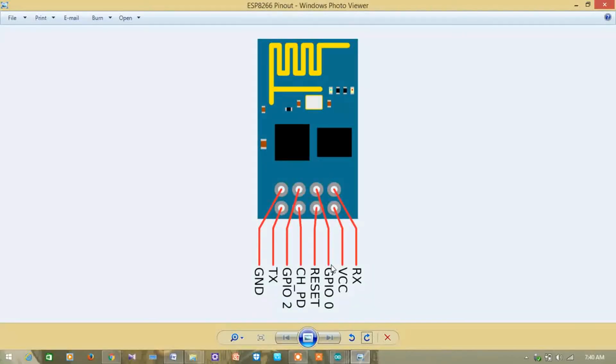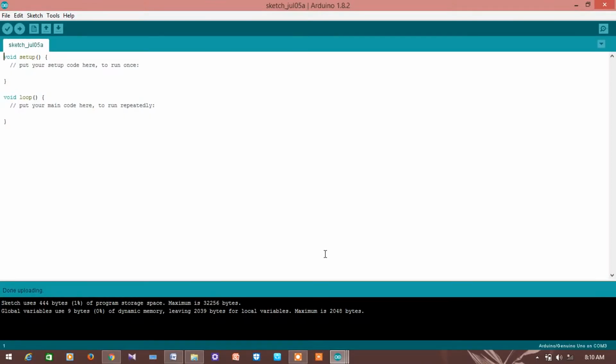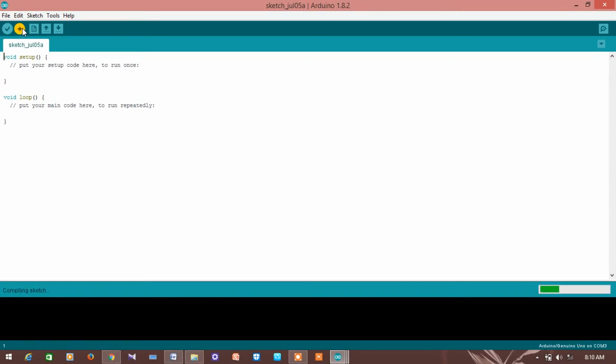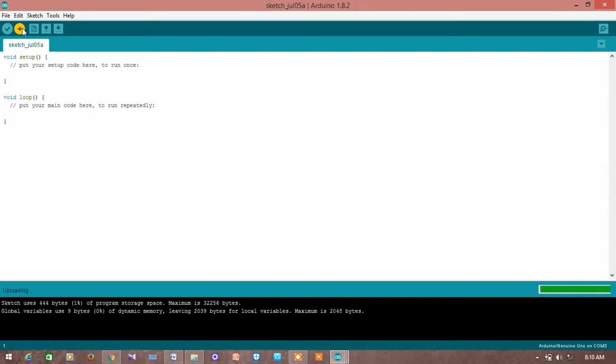After calibrating MQ135, now set the Wi-Fi module ESP8266 to a personal network. For that, first connect VCC and CHPD to the 3.3 volts of Arduino, ground to ground of Arduino, transmitter to the transmitter of the Arduino, and receiver to the receiver of the Arduino. Now to set the network, dump this code to the Arduino. After the uploading is done, open the serial monitor.